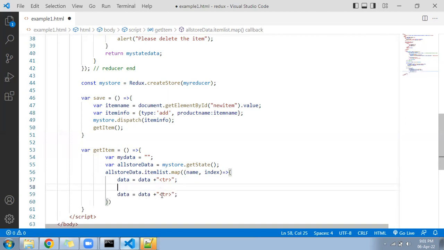Be in the same line. Data equal to data plus open the td. Inside the first td, you are going to concatenate the index. You will write here called index, that is 0, 1, 2, 3.